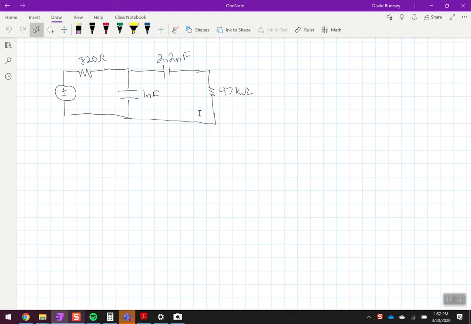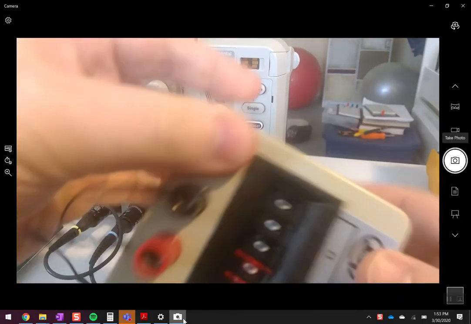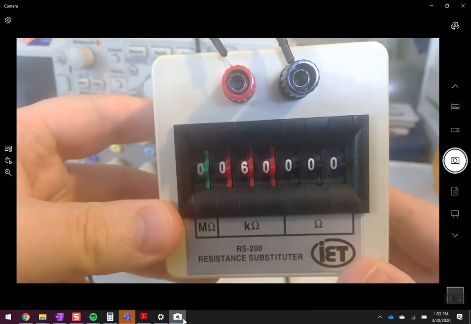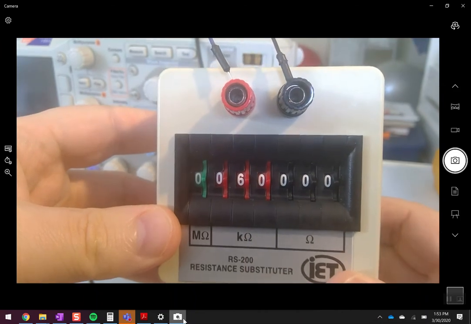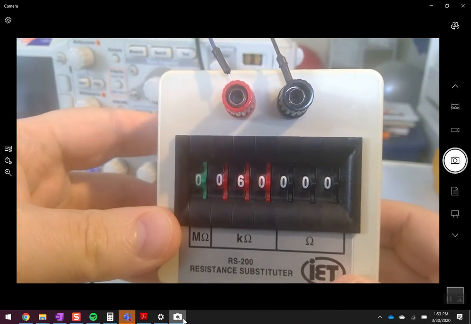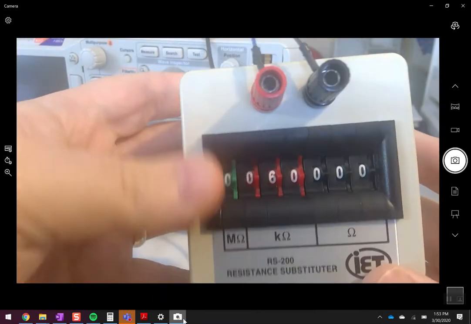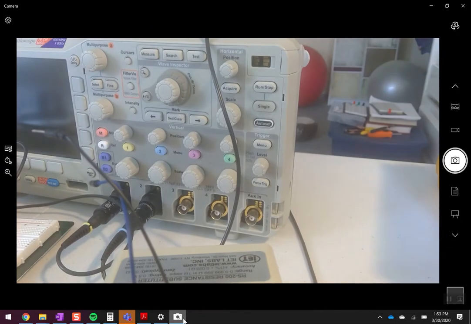So there are these little things here. Let me pull out some of these devices. There are these devices, let me turn it so it can be read, that are called resistor substitutors. And so I can actually set whatever resistor value I want. Like it's set at 60 kilo ohms right now. Now, when I say I can set it to whatever I want, it's within reason. So let me go ahead and show you what I mean.